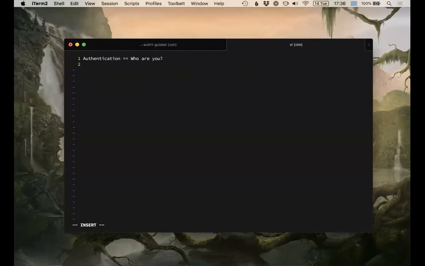Okay. Authentication, or sometimes referred to as authn. Authorization, on the other hand, or authz, is a little bit different.